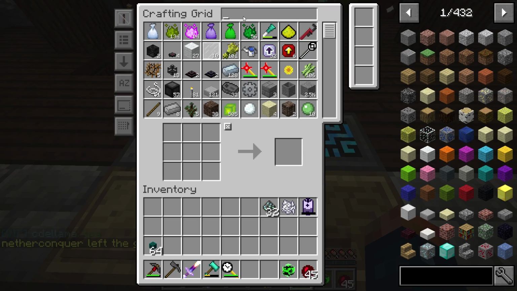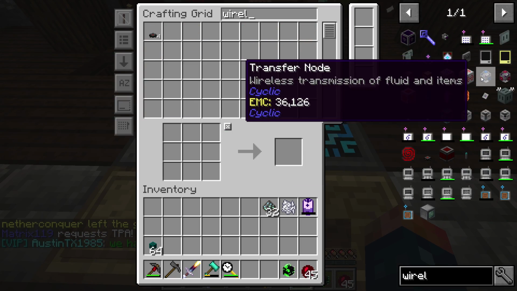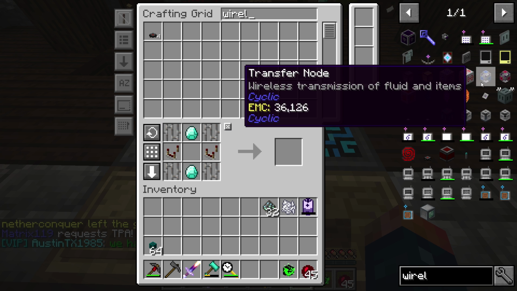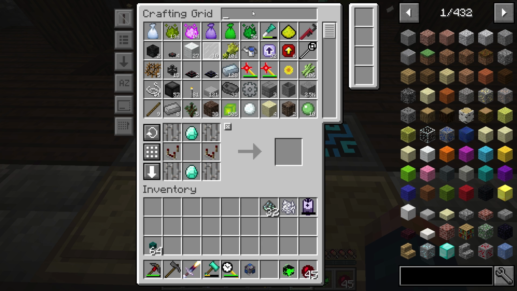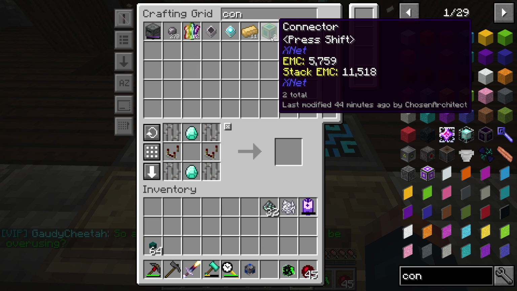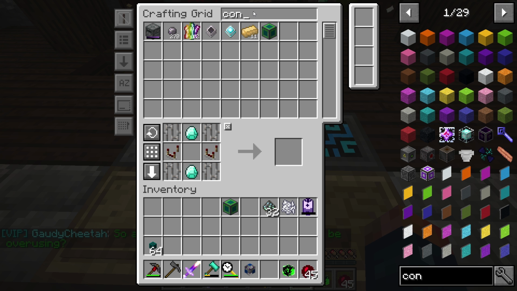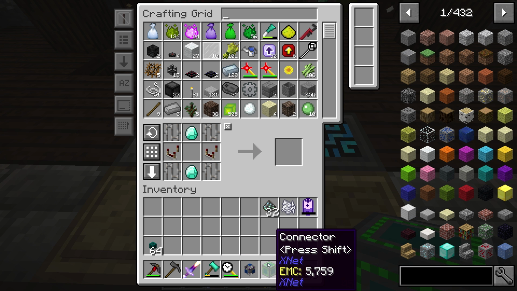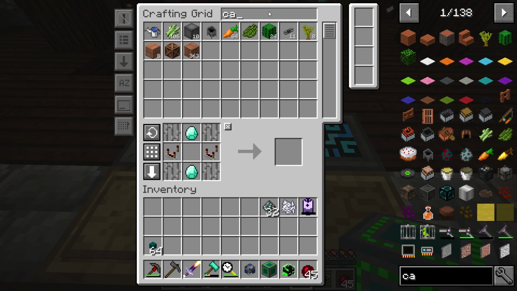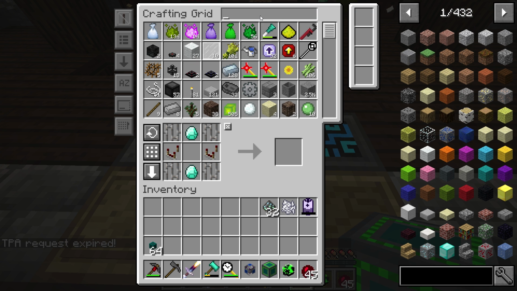I think the wireless transfer... These are not that hard to make. So we need a block of gold. And I think that would be better. So let's get a connector. And then we can place that and hook this up just a little bit differently than how we're currently routing things around. And then we can get an actual drawer controller and move stuff from there. So, cable. We may need some more Xnet.